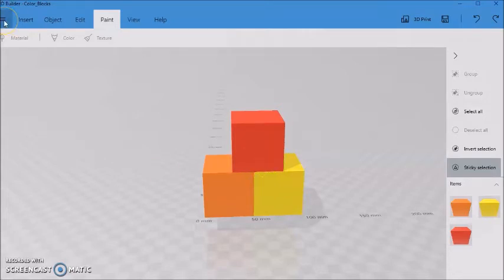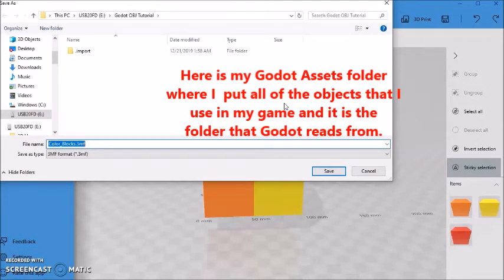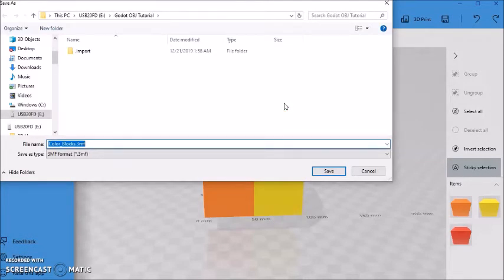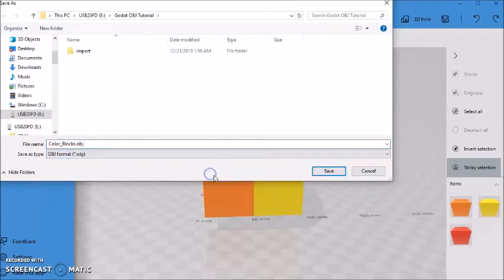I'm going to go to, and make sure you export your OBJ file directly from the program into Godot. So I'm going to go to save as OBJ format. I'm giving my file the name of colorblock.obj. I'm going to click save.